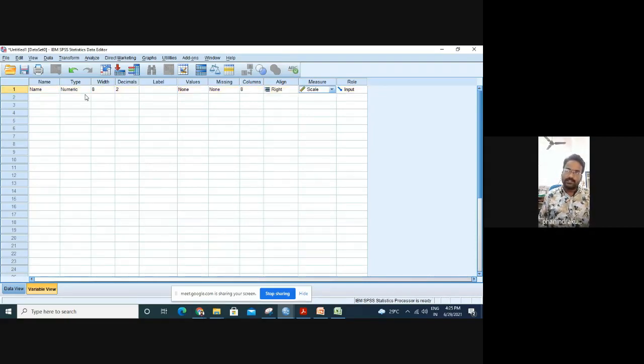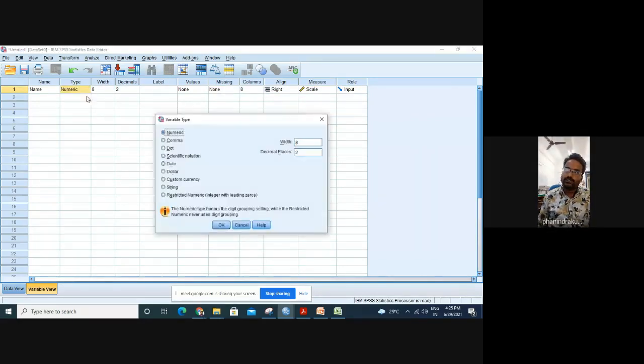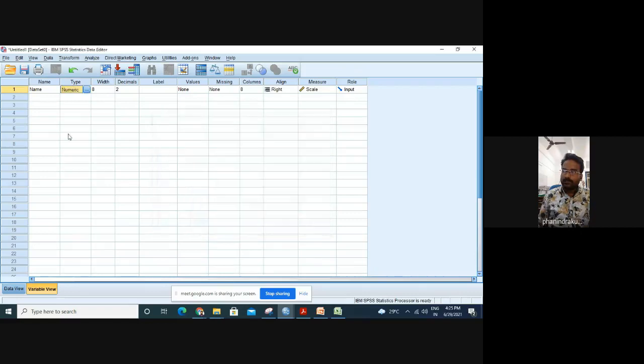Then, if you are giving it in numeric form, you can give numeric, or if you are going for a text string, you can use string and click on OK. 8 characters are allowed. If you are only dealing with particular fields which are in numerical form, it is better to go for numerical forms, because names cannot be analyzed, as they are individual data names. You cannot do the analysis part.